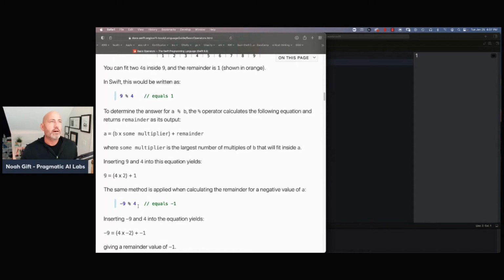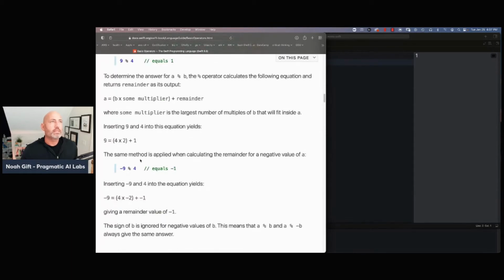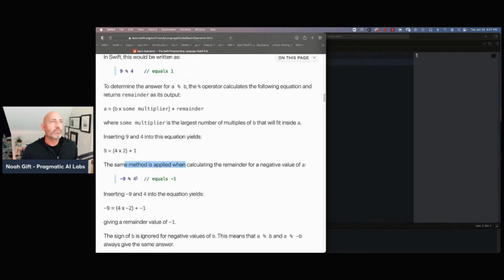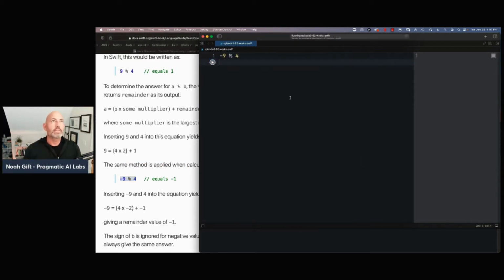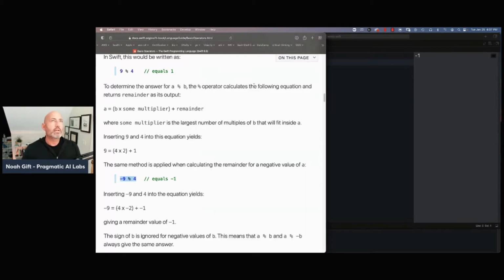So to determine the real answer, what we would need to do is tweak things a little bit. The documentation says the same method is applied when calculating a remainder for a negative value. And so if we go through here and we say minus 9 % 4, and try this out, we've got minus 1. So basically, the operator calculates the following equation and returns the remainder as an output. Oh, I see. So it's actually giving us not the value, but the remainder itself, which is kind of an interesting concept when you think about it. It's slightly unintuitive that it would give you the remainder, but that's one way you do it.